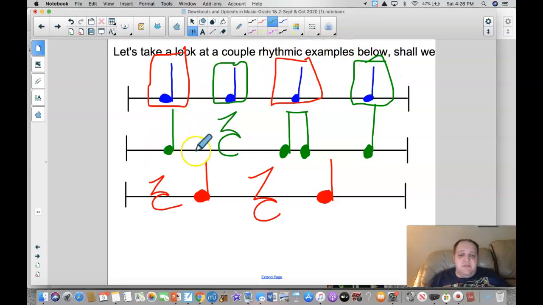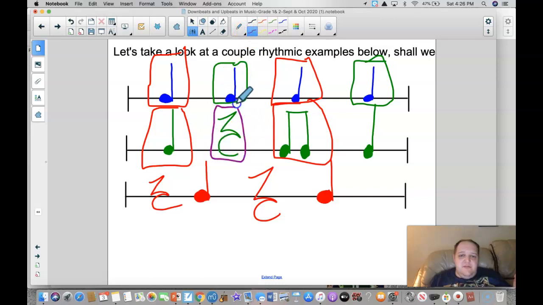How about this one, number 2 here? Again, here's our downbeat. There's a downbeat because this is beat number 1. This is beat number 3. And then, well, what do you know about that? I'll use purple here. There's a rest on beat number 2. And there's our upbeat on number 4.